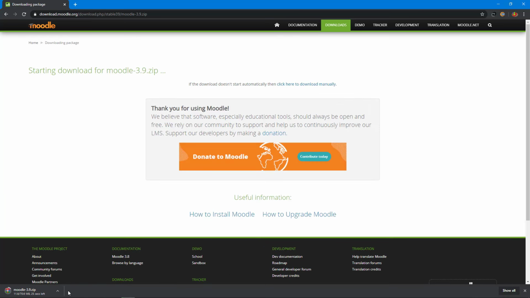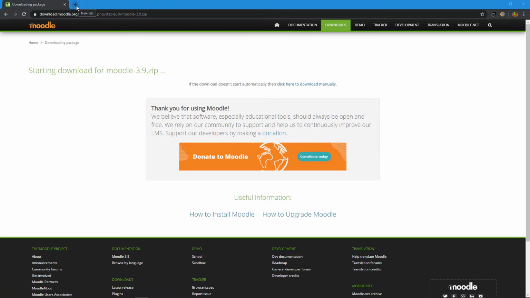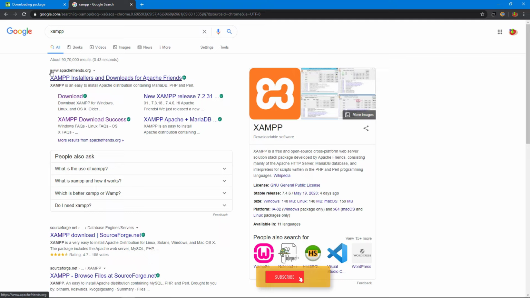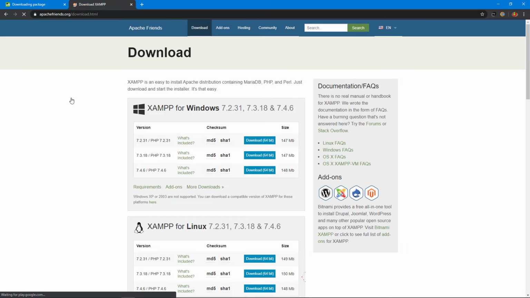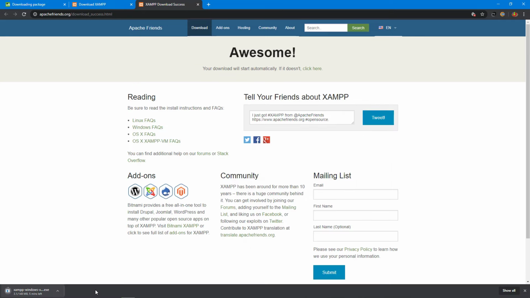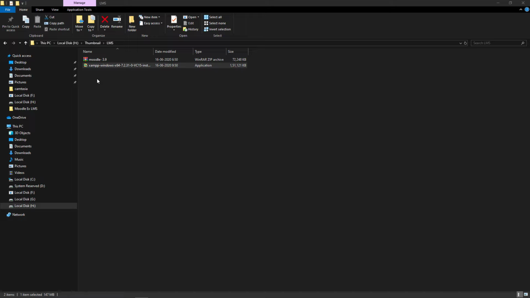Now you can see the file is downloading. In order to set up a local server, I want to install XAMPP. I go to apachefriends.org and click this download option. You can see XAMPP for Windows 7.2.31. The 7.2.31 is the PHP version. I click this download 64-bit option. Now XAMPP is downloading.